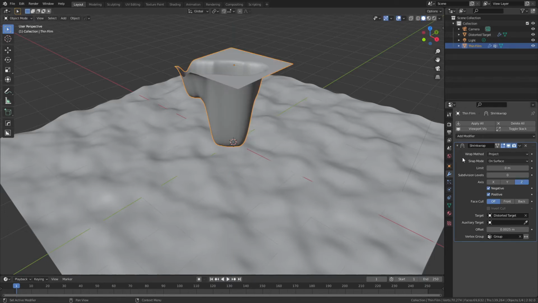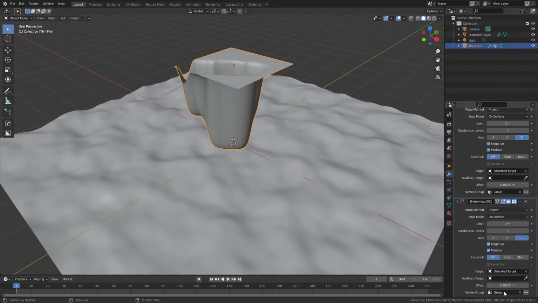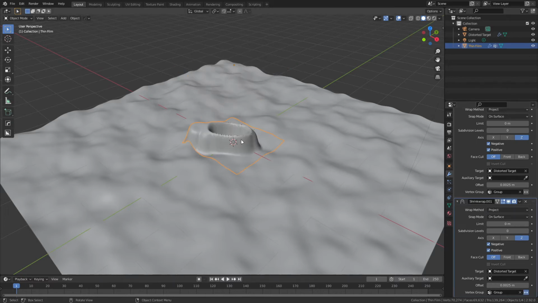We're going to select our shrink wrap modifier, hit Shift D to duplicate it, and now this time we're going to come all the way down to the bottom here, our second shrink wrap, and under the vertex group there's this little arrow, and this is actually going to invert the selection. So rather than having this area be affected, in this specific shrink wrap, we're going to change it so that all the non-selected areas are affected.